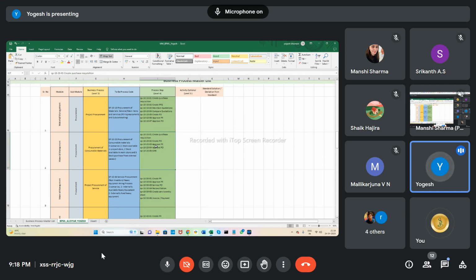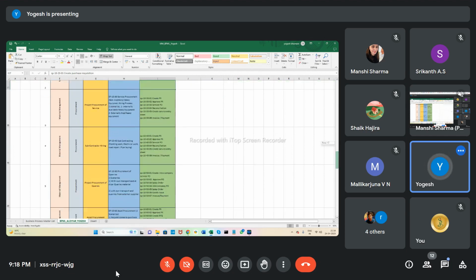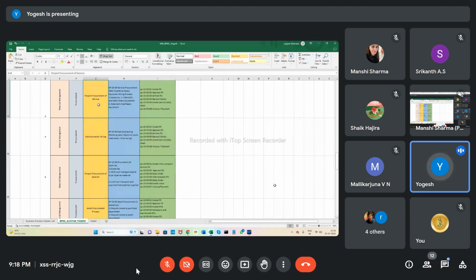Third scenario will be stock purchase from an external supplier. If there is no stock in the project store, first, and second, if there is no stock in the main store, and stock is not available in any other site, then go with the standard purchase process like PR, PO, and GR, under PR approval and PO approval, followed by the goods receipt. Third is standard procurement, project procurement of service procurement, which is under non-inventory.